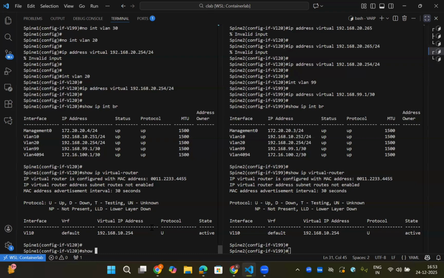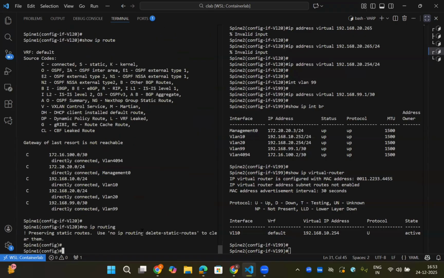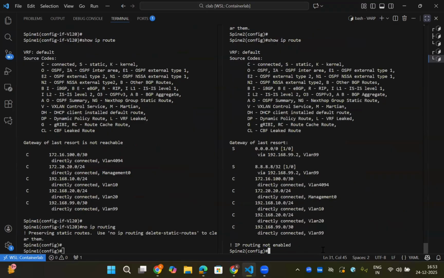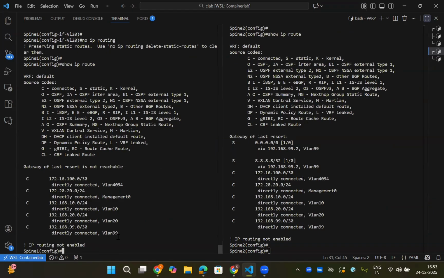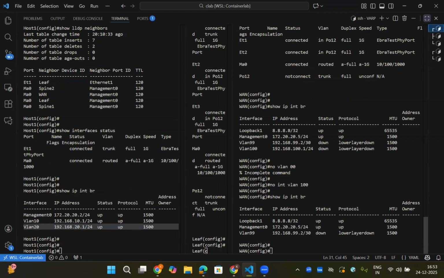Okay, now let's go to the host. First, before doing it, let me see. Show IP route. IP routing is enabled. I'm going to just disable IP routing. I just disabled IP routing. So IP routing is disabled on both switches. So now I'm going to go to the host. I have configured the VARP gateway as well as the Anycast gateway for VLAN 10 and 20.